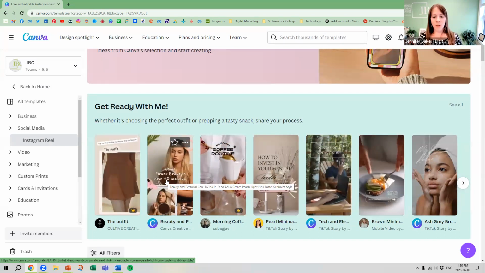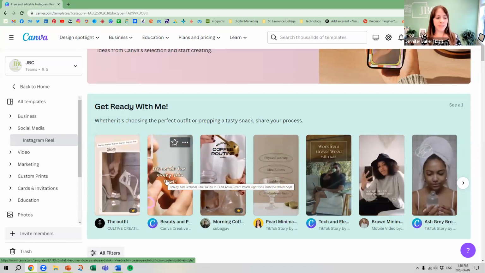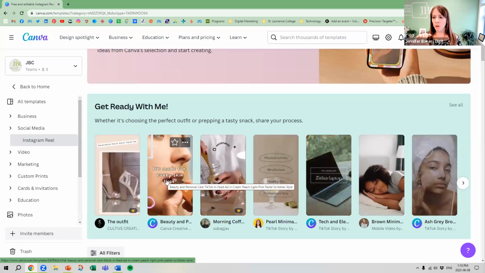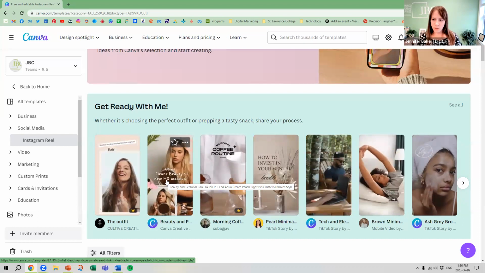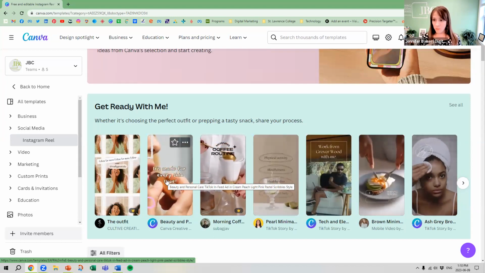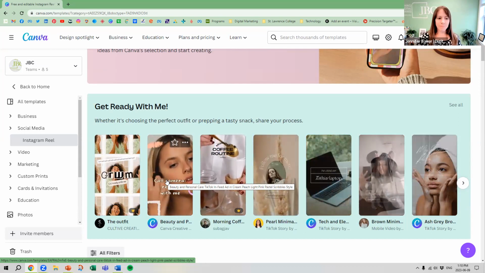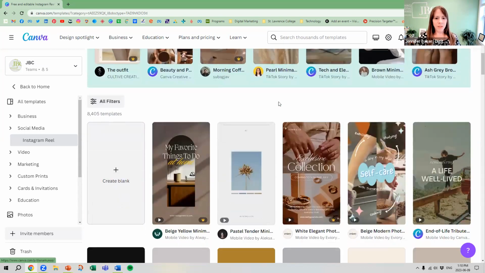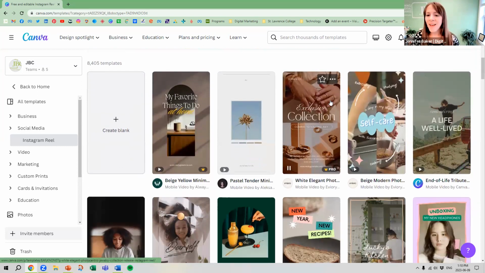And what we're looking for here is placement of text, placement of any graphics or frames. We're looking for those details, not necessarily the video, because you can upload your own video, but we're looking at the other elements. If those aren't doing it for you, then you can continue down. So it's going to continue to present different templates for you.